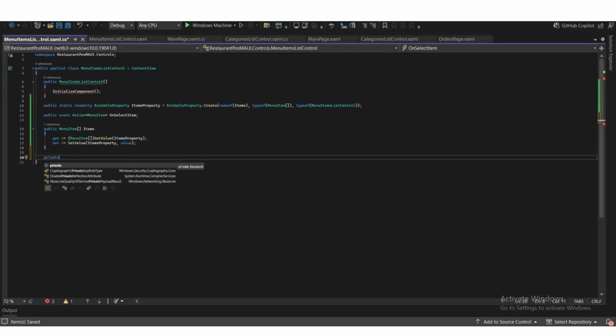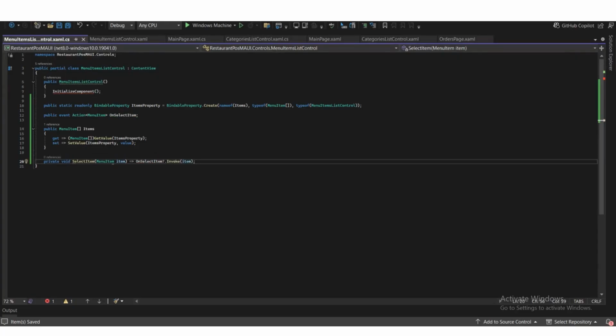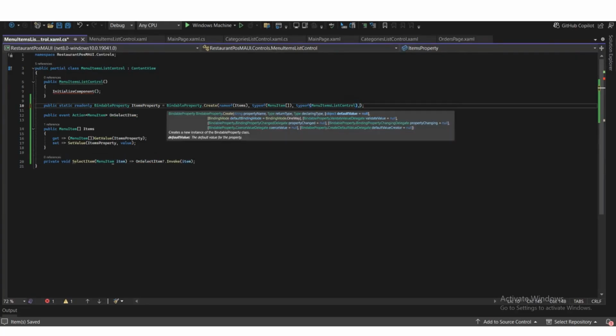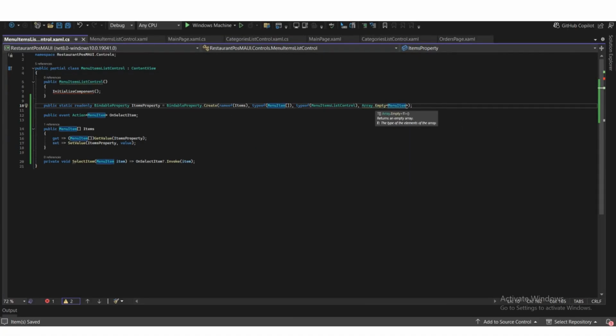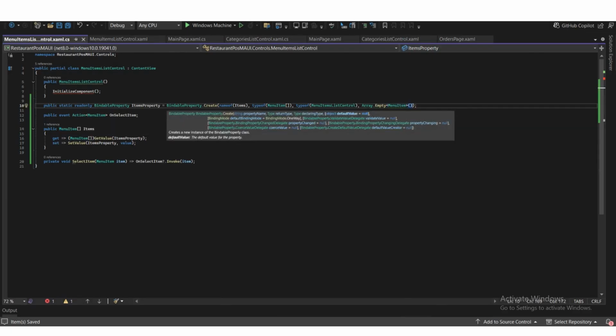Private void select item, menu item which will return on select item, invoke item. Okay, so the last thing which I need to add is here, which will be array dot empty menu item. Okay, so now we are good.